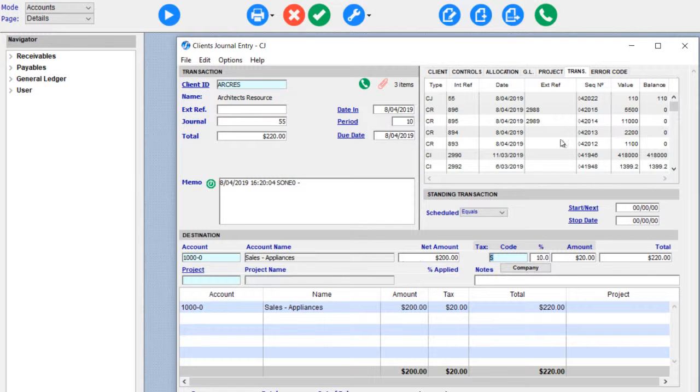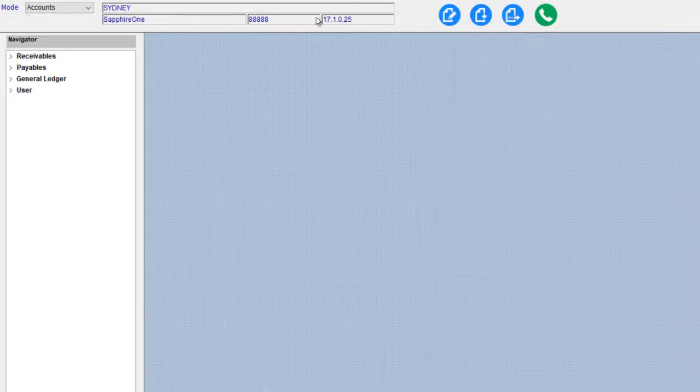I've also got the ability to set that as a standing transaction. So if it was a standing client journal, I could set that as a scheduled journal, and I've got start dates and finish dates. By green ticking that now, that's saved that into the transaction inquiry.